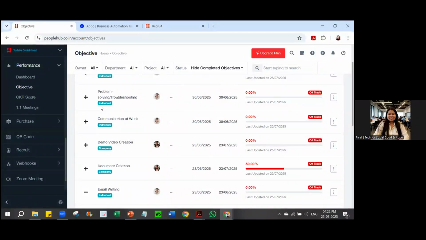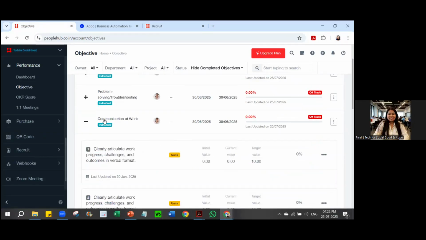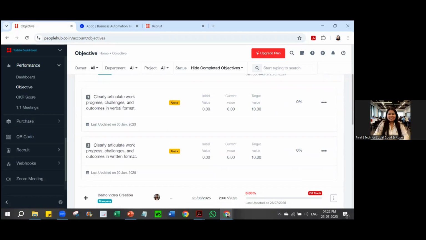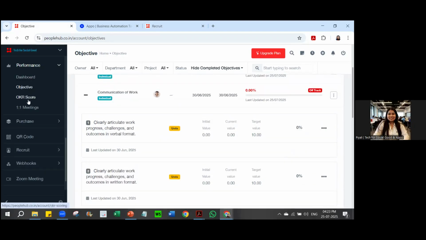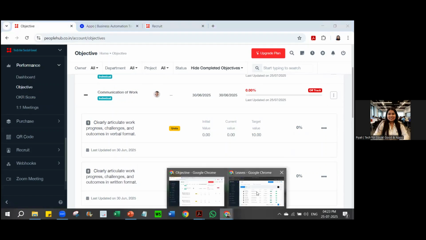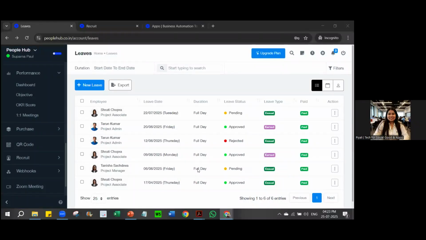For any individual person or for any department, you can decide on a particular objective, which can be like communication, or it can be as simple as that or as complex as you want it to be. And then you decide what the key results are. Every time you check in, you can say that we want the person to reach the value 10. Now they're at 0. Every time you check in, you can say that right now they are maybe doing 2 times out of 10 times. So the performance module in PeopleHub is completely based on objectives and key results, and then individual check-ins that happen with the managers. That is pretty much how the performance module works.